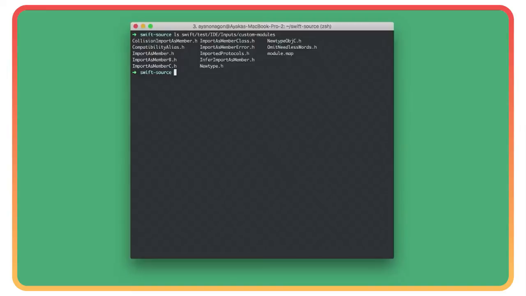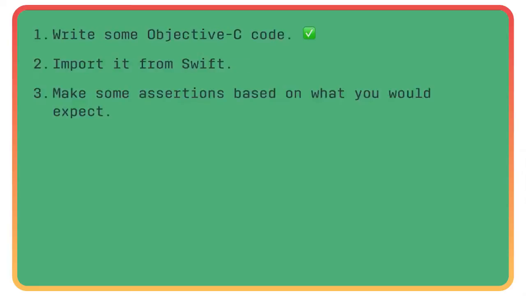So that's that, and that's done now. Let's import it from Swift.